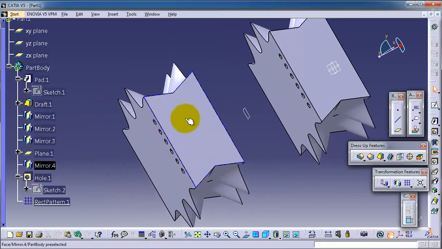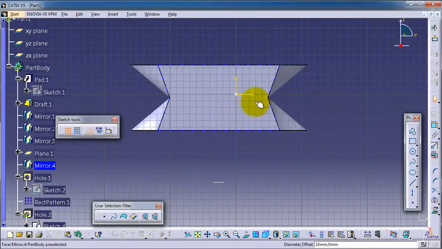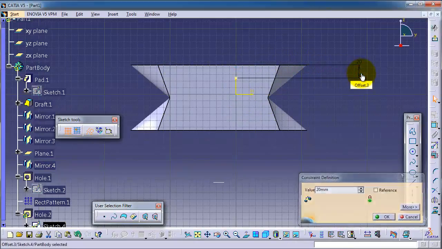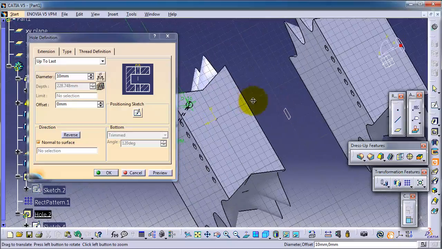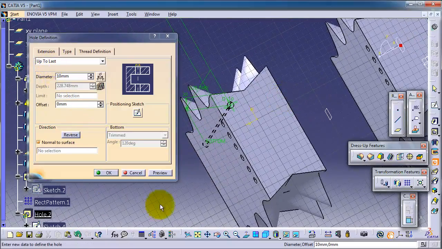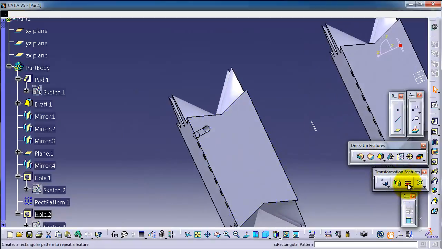using this surface. Let's create a hole, positioning, 20, set, and let's make it up to last. Okay, now let's activate the rectangular pattern.